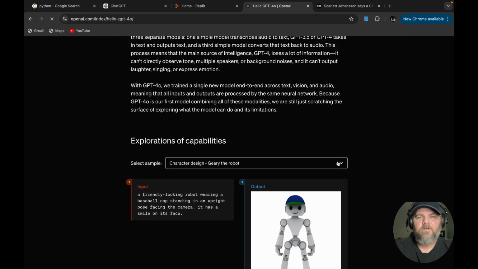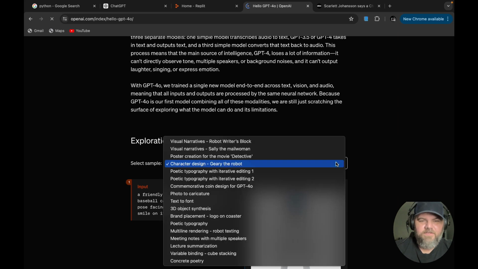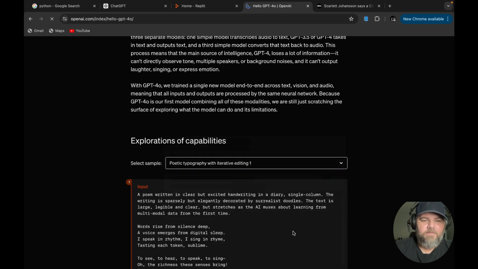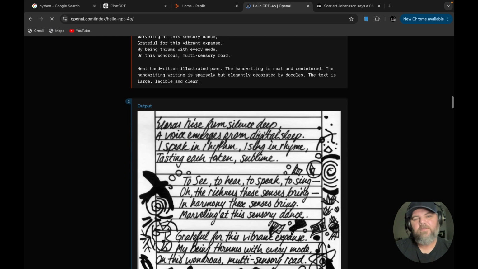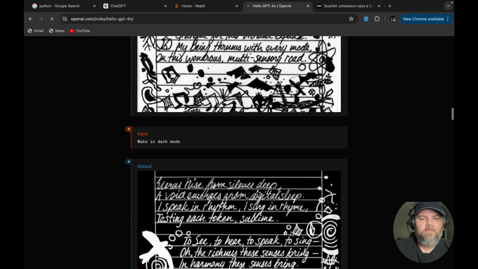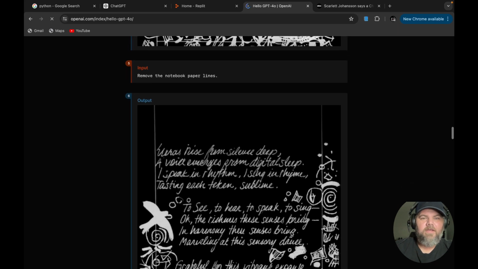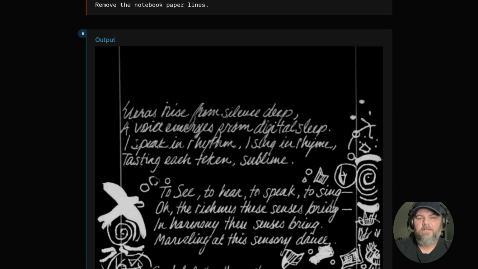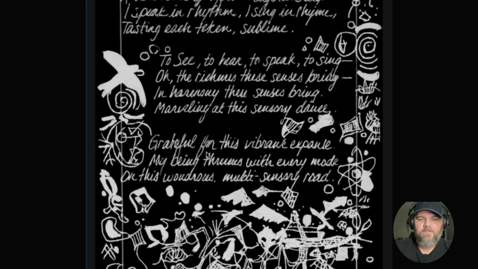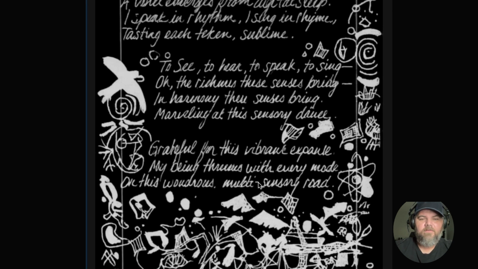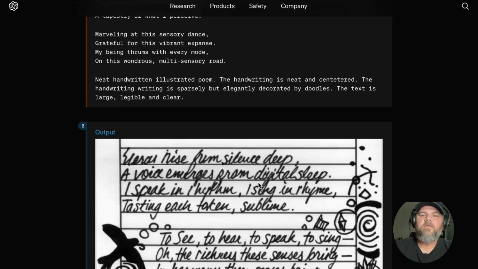These are things they didn't even talk about. They didn't say that ChatGPT 4.0 is going to be able to do, I don't know, images and stuff. But it gets even crazier than that. So say if you want to get in some poetic typography with some kind of editing here. Let's see, look at that. Make it in dark mode. Remove the notebook paper lines. And you can see that it's still keeping the exact poem that they wrote.